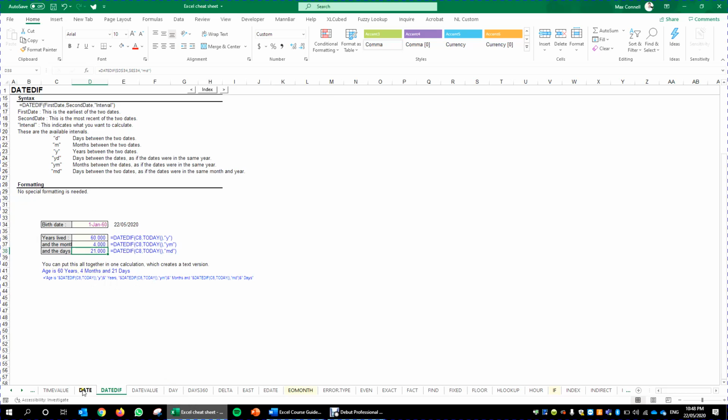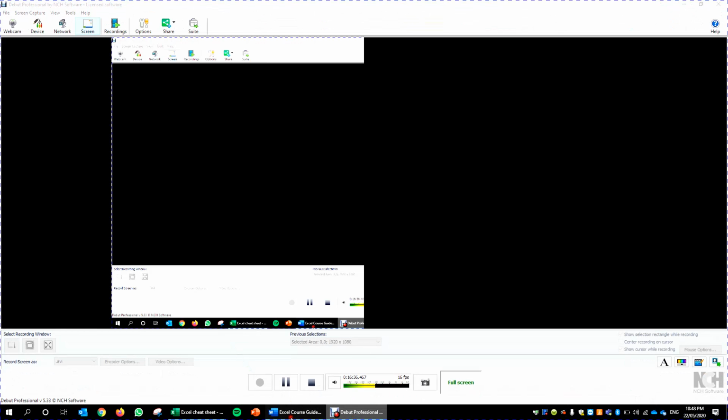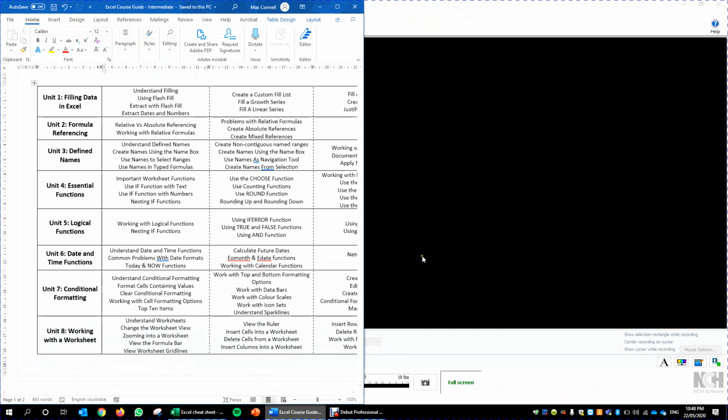So that's everything for time and date values. Hope you've learned something before we move on to our next chapter, which is conditional formatting.